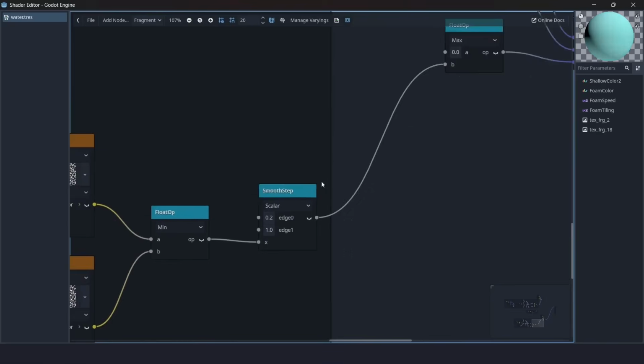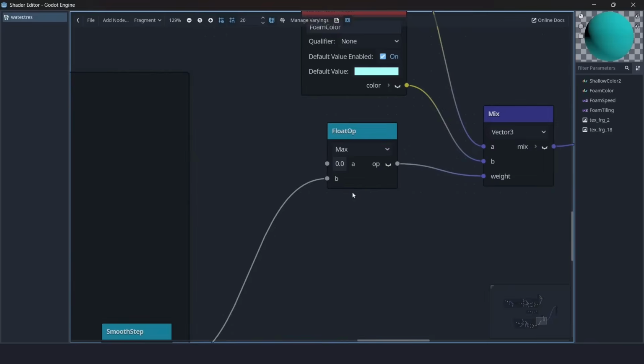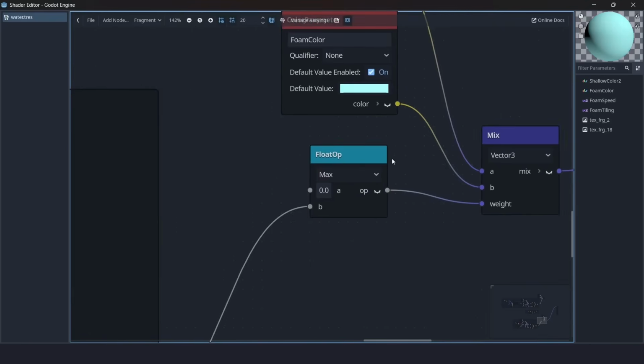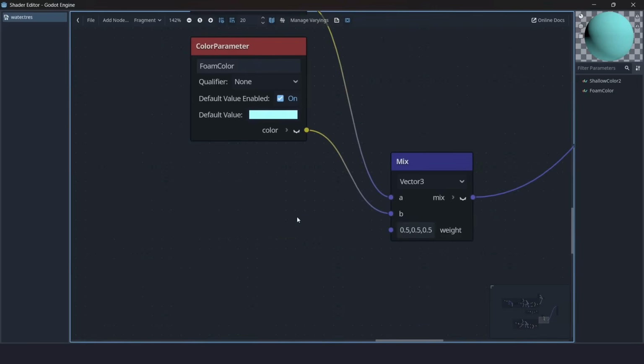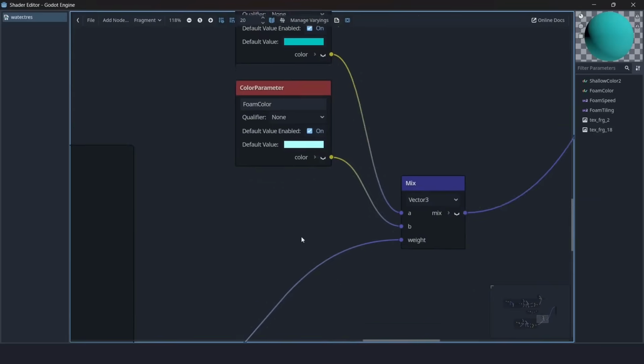We cut off some too dark areas and some too bright areas as well. With that we finally achieve our mask to blend 2 colors. We are blending them with mix node. As A I put base color, and as B I use foam color. And we should put mask into weight parameter.